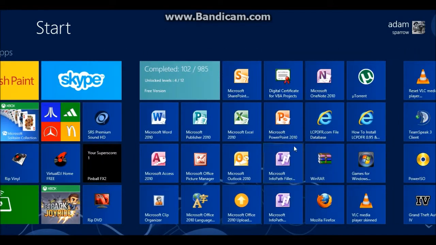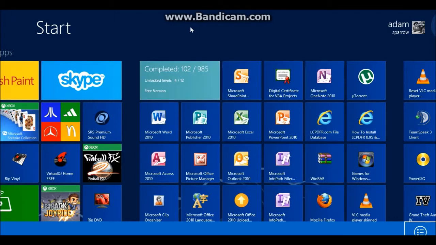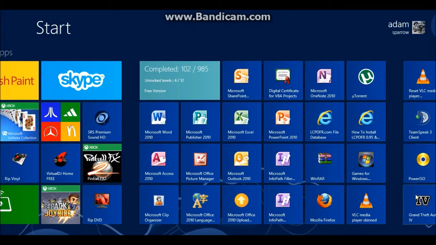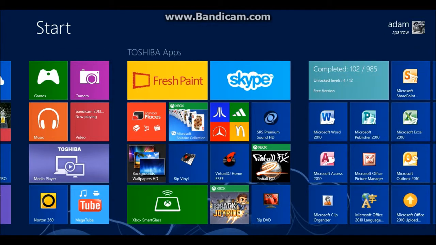Unfortunately, just so you know, Microsoft Office does not come with Windows 8 as standard. You have to buy it, and it's quite expensive. That's why you should get a Windows 7 PC. Microsoft wants to make more money, so yeah.